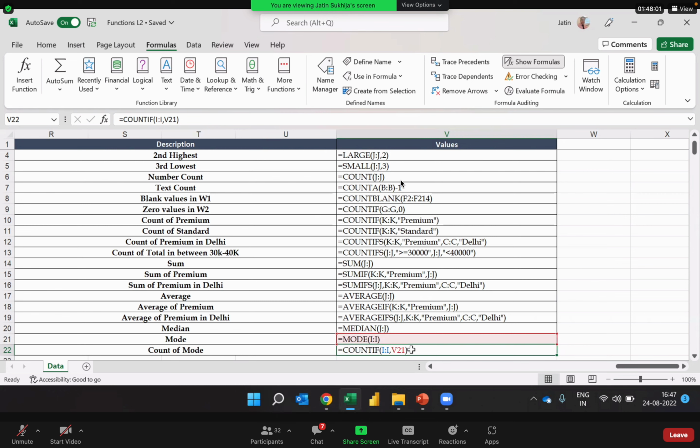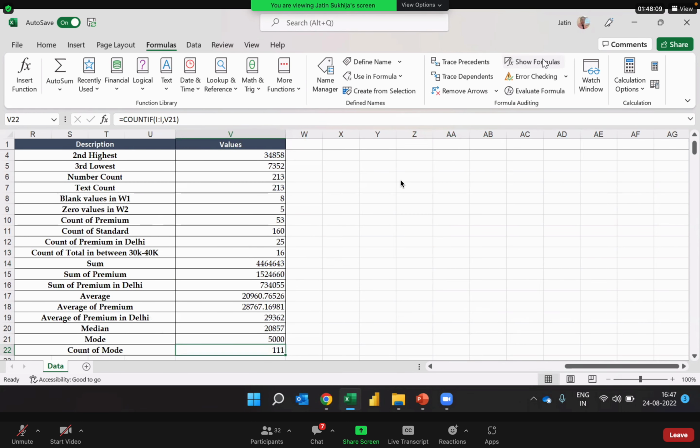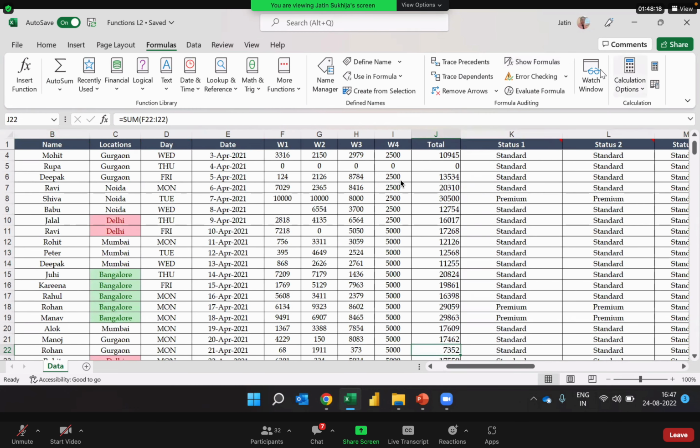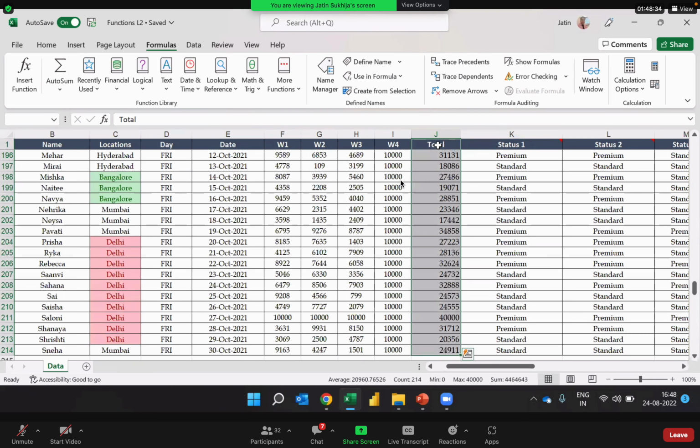So if we have done this, let me turn off the formulas. Let me save my sheet. And now all of you come to this total transactions. Come to the cell number J1 and press Shift Control down arrow. That will select all these numbers.